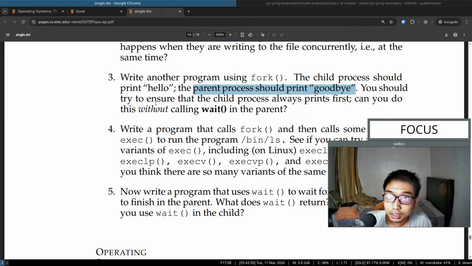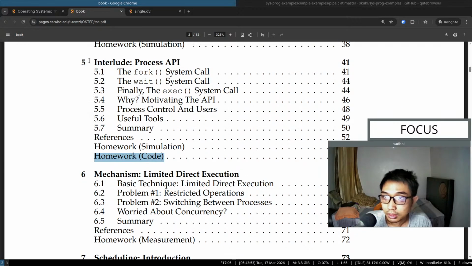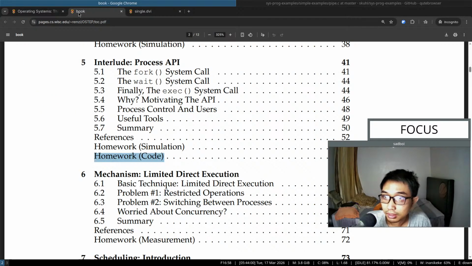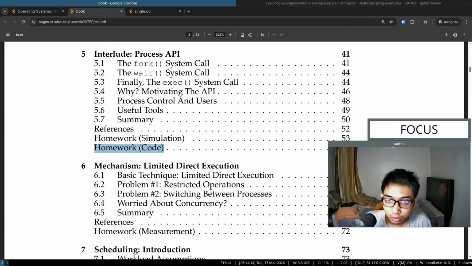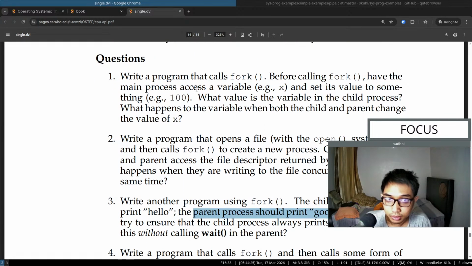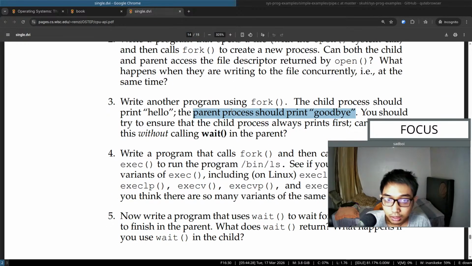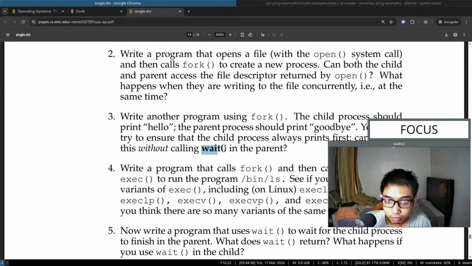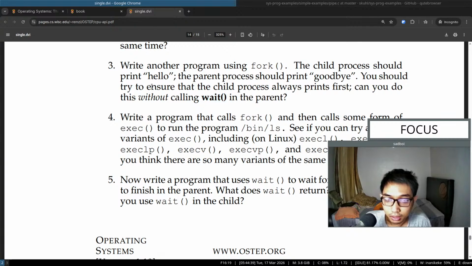Yeah, I'm on the section, what is it called? I'm reading this book called Operating Systems: Three Easy Pieces. I'm currently on chapter 5 about the process API, and currently trying out the homework code section here to help me understand more about the process API in the operating system, such as fork and maybe the wait system call too. But yeah, this is the question that I'm trying to answer.